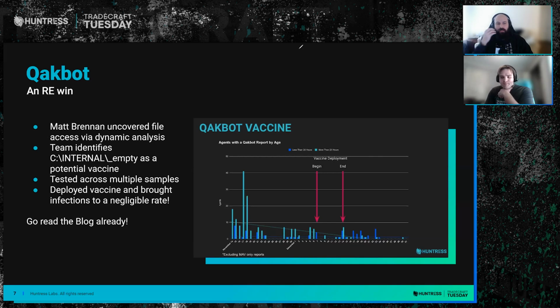There were things around the internet talking about how Qakbot or Qbot or these other malware strains look for this C:\internal\empty.as file. The reason that file is being looked for, specifically that path, has to do with Windows Defender doing a kind of emulated dynamic analysis on a binary. So Windows Defender does some emulated automated analysis on unknown binaries.